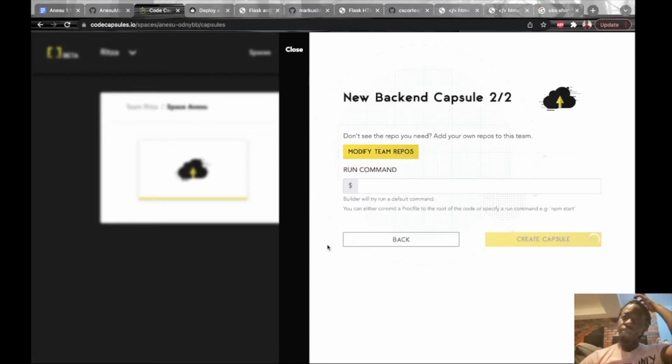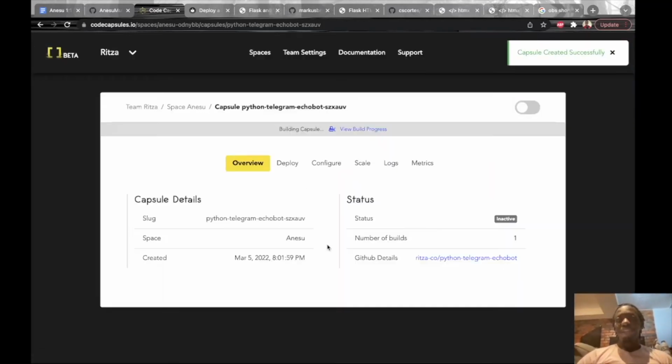So after clicking on create capsule, Code Capsules will now be building our capsule or backend application rather, which is our Python Telegram echo bot. So this building stage might take a couple of minutes, so I'm just going to pause the video and resume it when the build is finished.